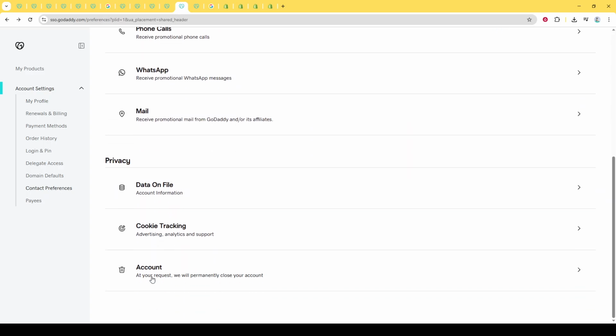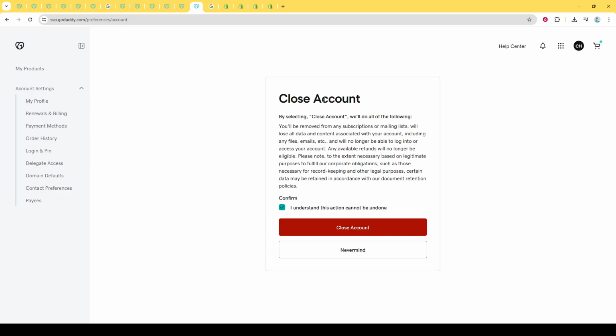It's important to read through the entire Close Account message provided there. This message details the implications of closing your account, so make sure you fully understand it. If you're ready to move forward, locate the checkbox next to the statement, "I understand this action cannot be undone," and select it. Then click on Close Account.